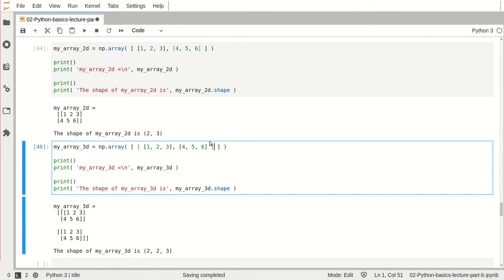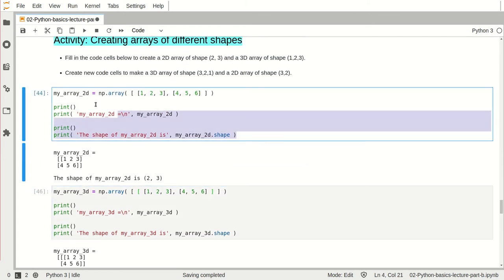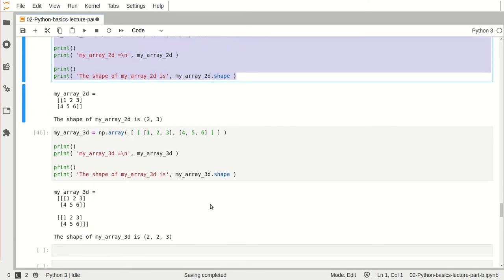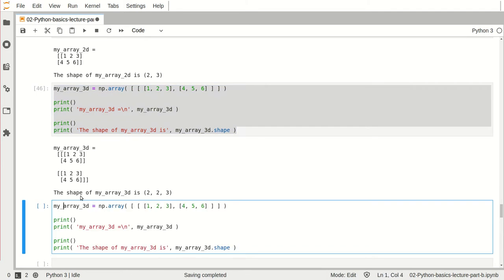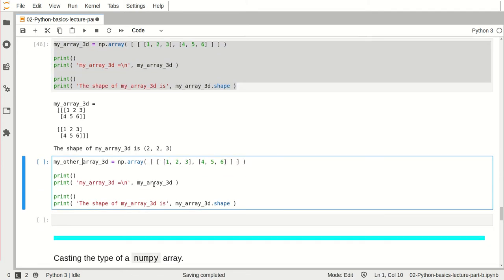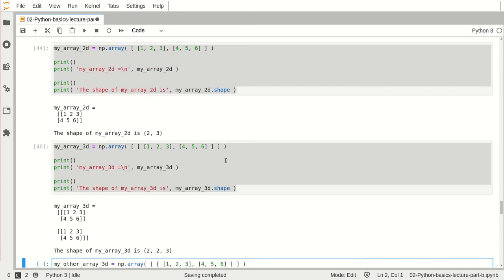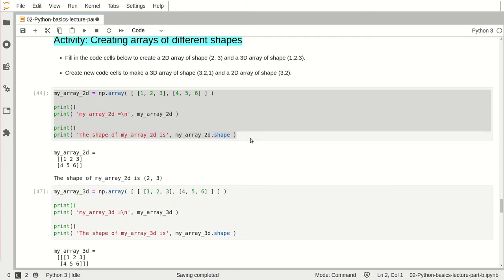So then what I'd recommend doing for the other code cells is, say you want to create a 3 by 2 by 1 and a 3 by 2. So let's do the 3D array first. So maybe this is my other array 3D, and my other array. And then of course, you have to make sure that you change things in all the right places. A lot of copy and paste errors are just forgetting to edit things everywhere. So the idea again here, I'll rerun that code cell. That's my 1 by 2 by 3.